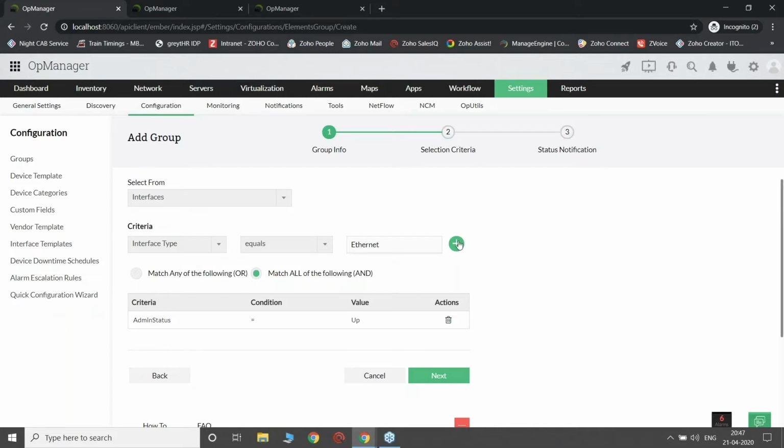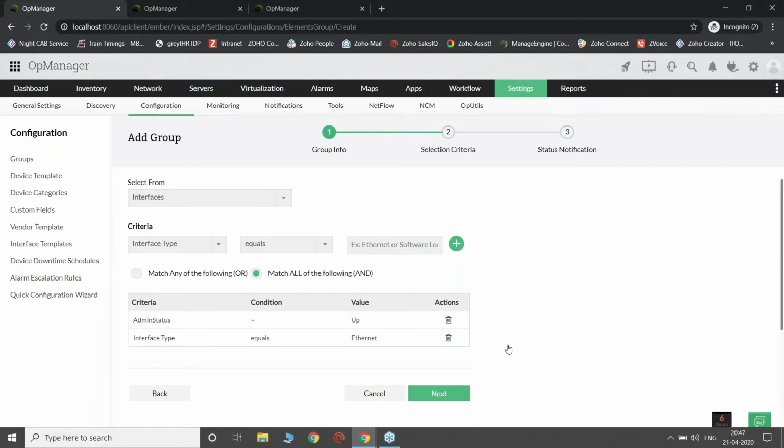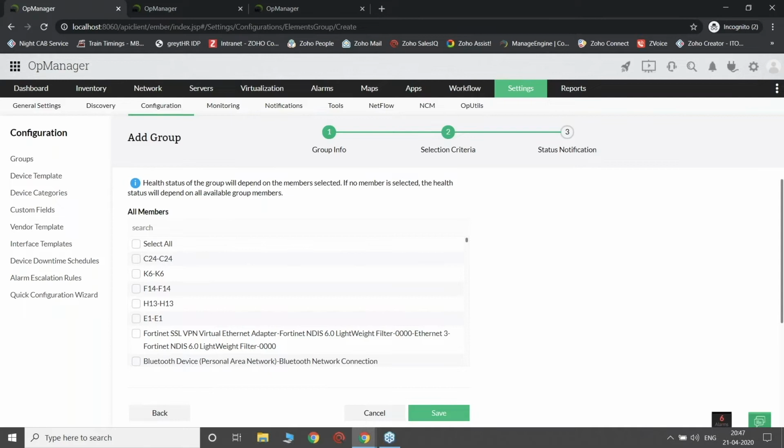So yes, I'll just select the criteria according to the requirement. And once I have all the criteria here, I'll just choose next, which would automatically list the complete interfaces which satisfies the appropriate criteria. So from here, I'll be choosing the parent interface, or the most important interface with which the health status of the complete group would be dependent.